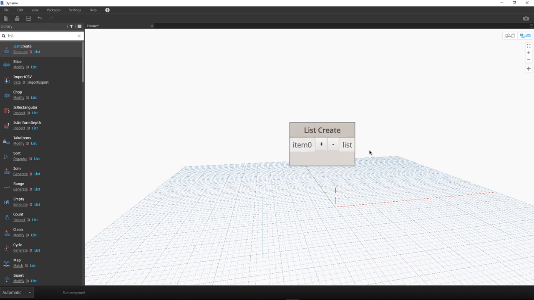All right. Looking at this node, it appears to only have one input called item 0. But this node is unlike any node we have seen so far in that it has a plus and minus button that lets us set the number of inputs that it takes. If I click the button a couple of times, you could see it creates new inputs on the left hand side, right? And if I hit the minus button, it removes them like that. Okay, so let's use this node to create a list of three numbers. So I'm going to put three items here.